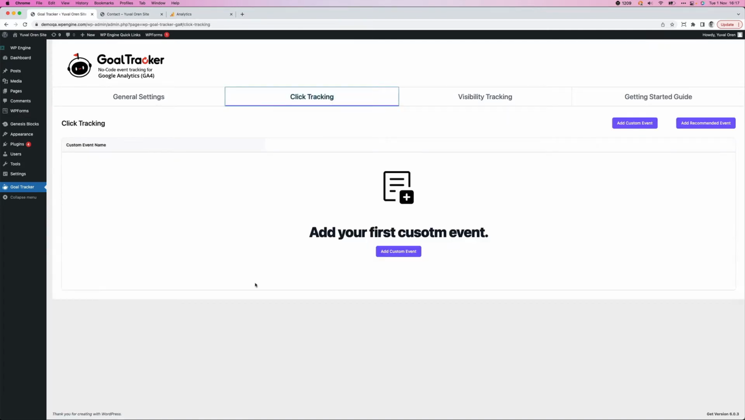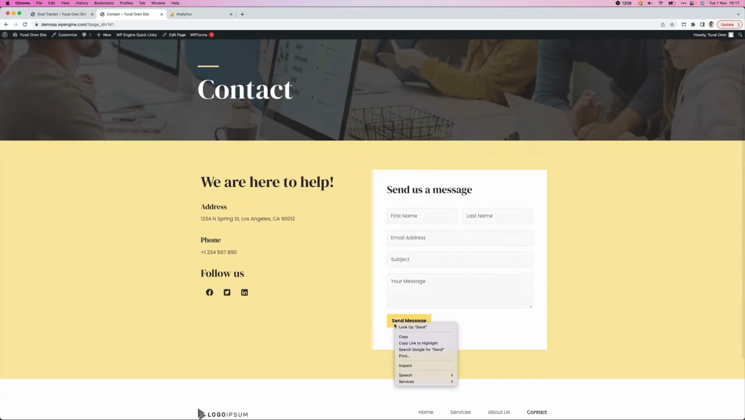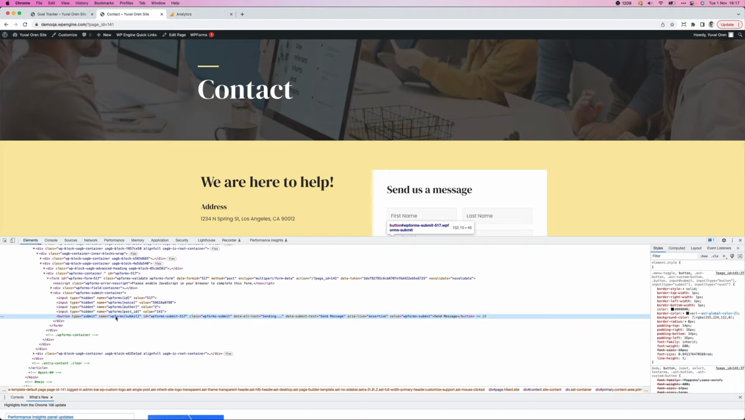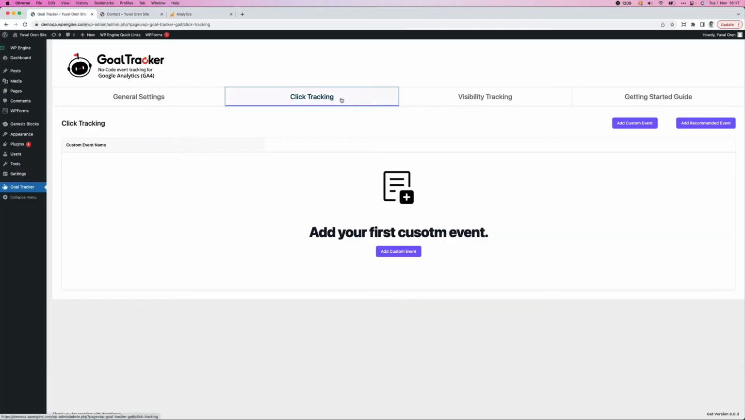So with click tracking, we want to track whenever someone clicks this send message button. And this is a WPForms form, and if you're using that, it's going to show you how easy it is. So let's click inspect. And as you see, there's an actual ID here that we can use because we need some way to identify when someone clicks this. So in this case, we have a form ID. I'll copy this and then head over to click tracking.